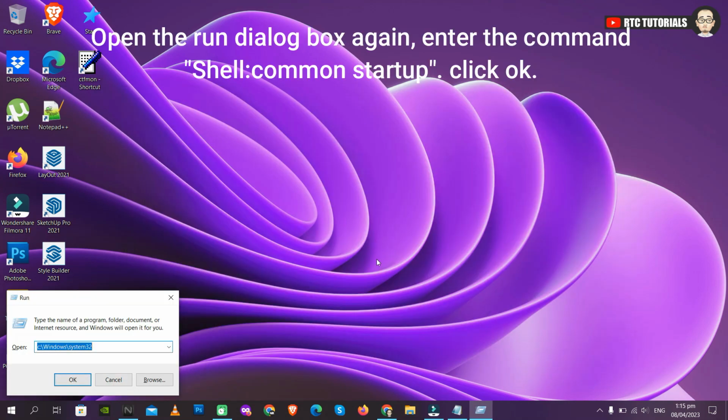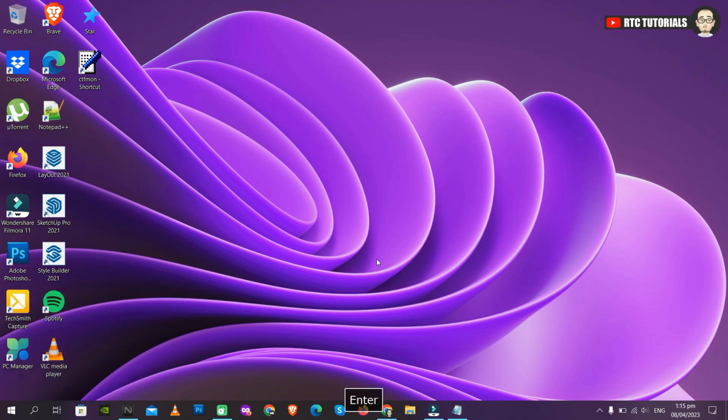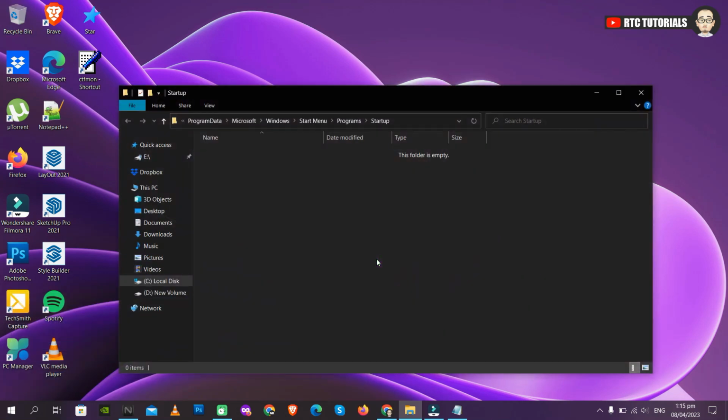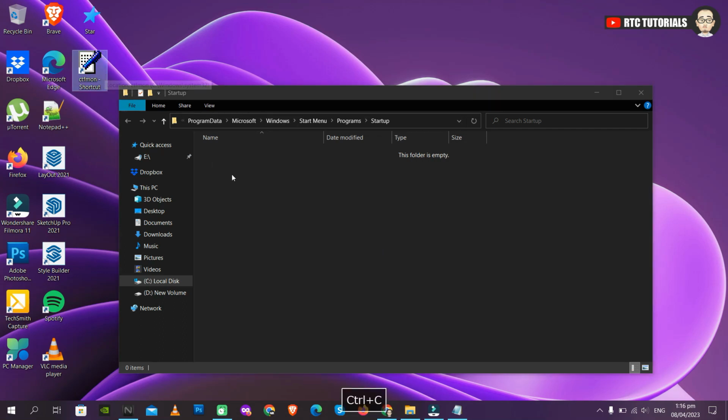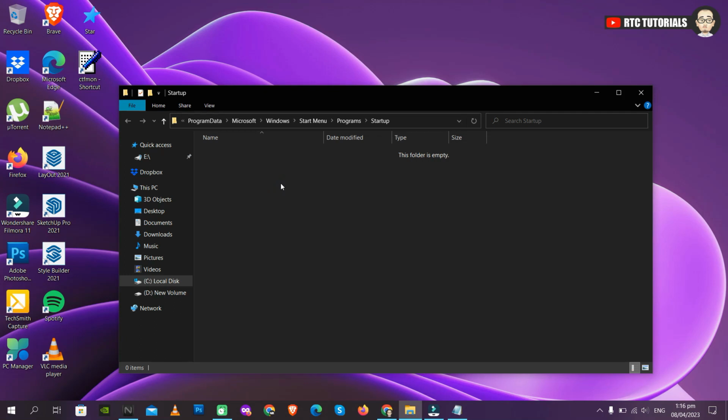Open the Run dialog box again, and enter the command shell:common startup, and click OK. After opening the startup folder, copy and paste the ctfmon file shortcut into this folder. Then restart the computer.